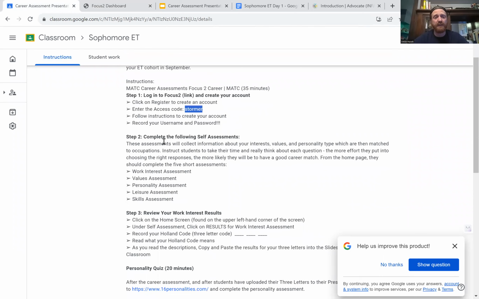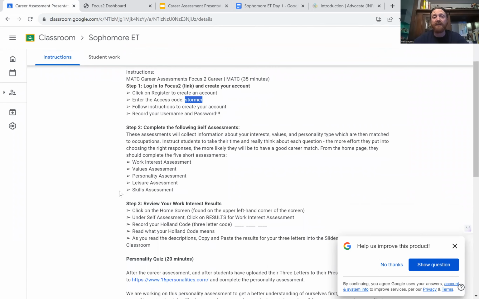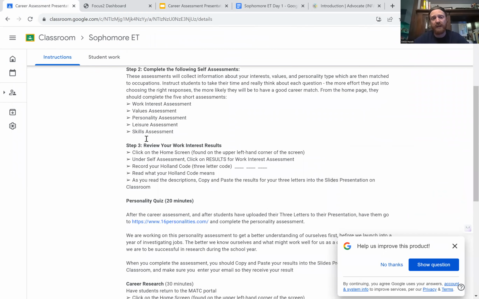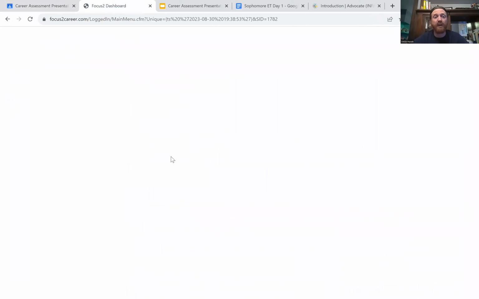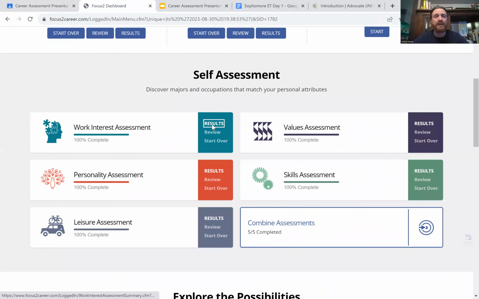The other thing that you're going to do after you've done those is you're going to start looking at some of the information that's available for you on there. So you can read the instructions, but here's some of the things for step 3, reviewing your work interest. You go back to the portfolio and in work interests. When I click on results, it shows me a 3-letter code called a Holland code.